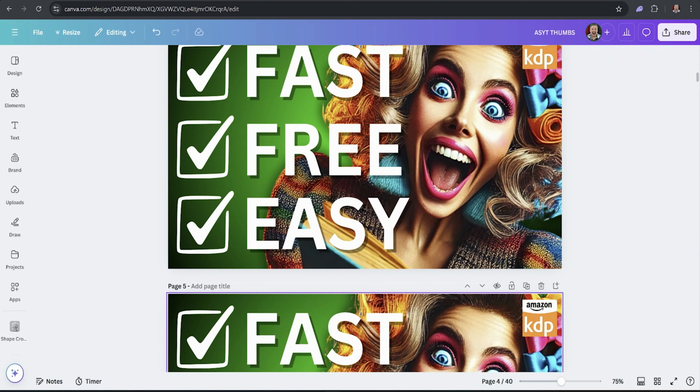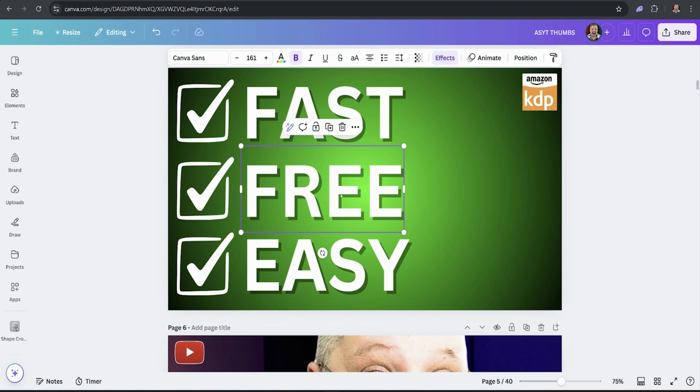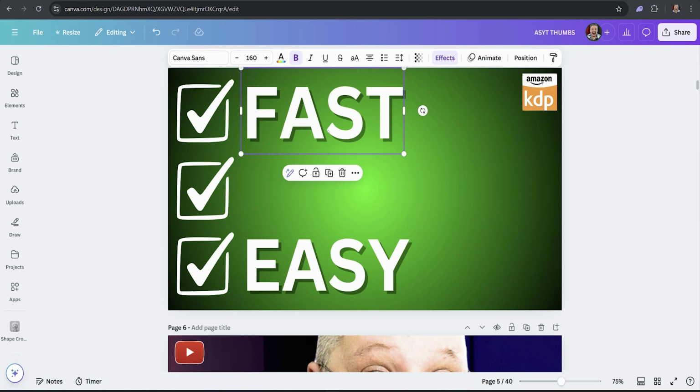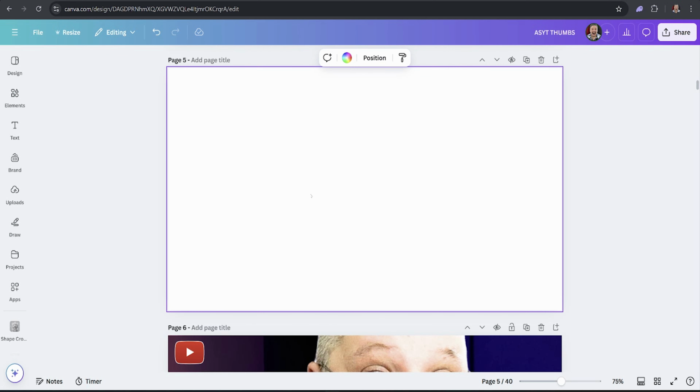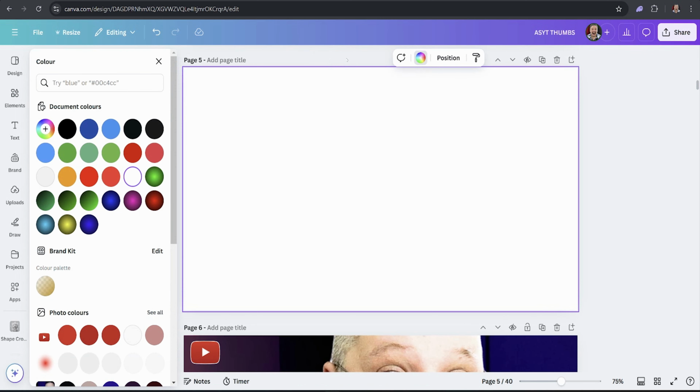So first of all, I'm going to duplicate it. I'm going to wipe it clean so you can see from the start what I did, how I did it, and how easy it is. So here is a blank piece of paper. First thing, what I'm going to do is choose a background color.